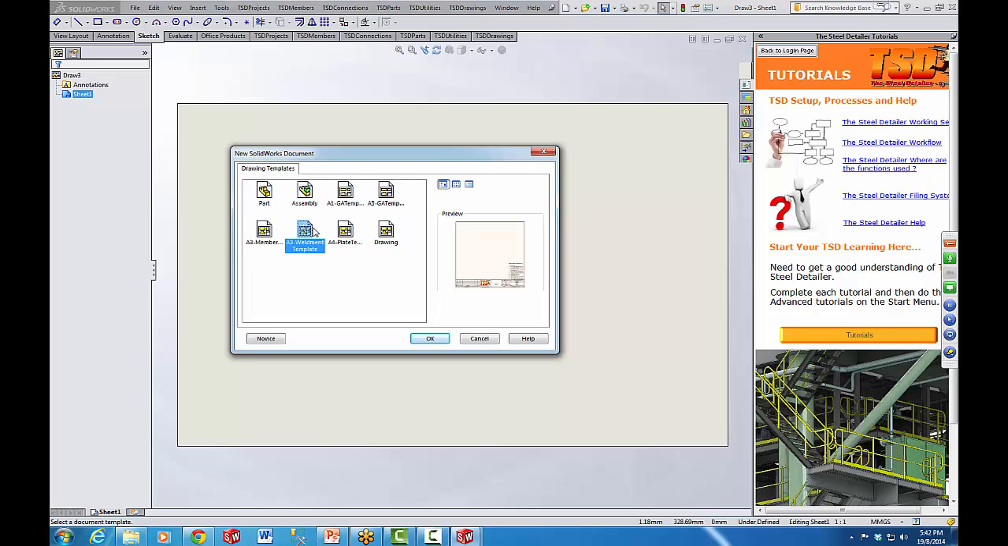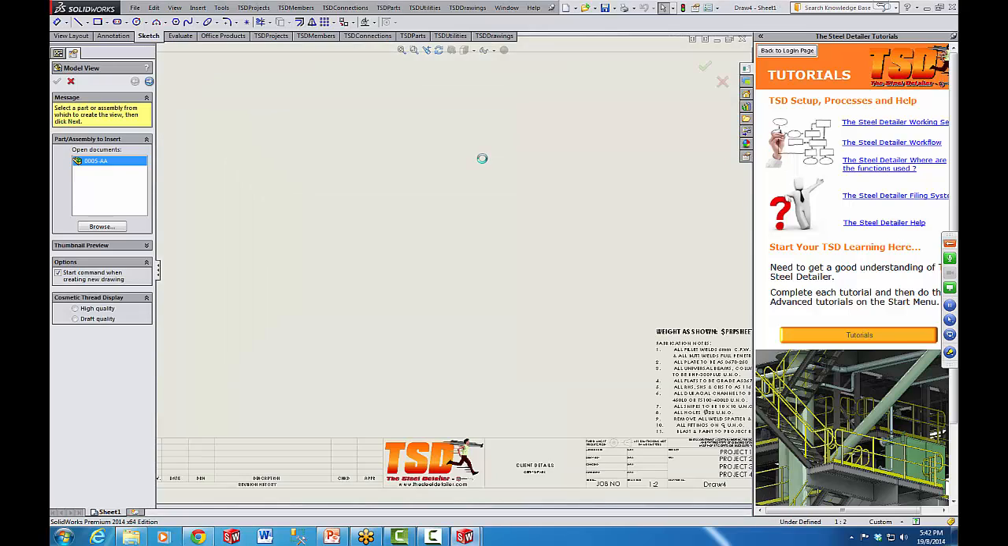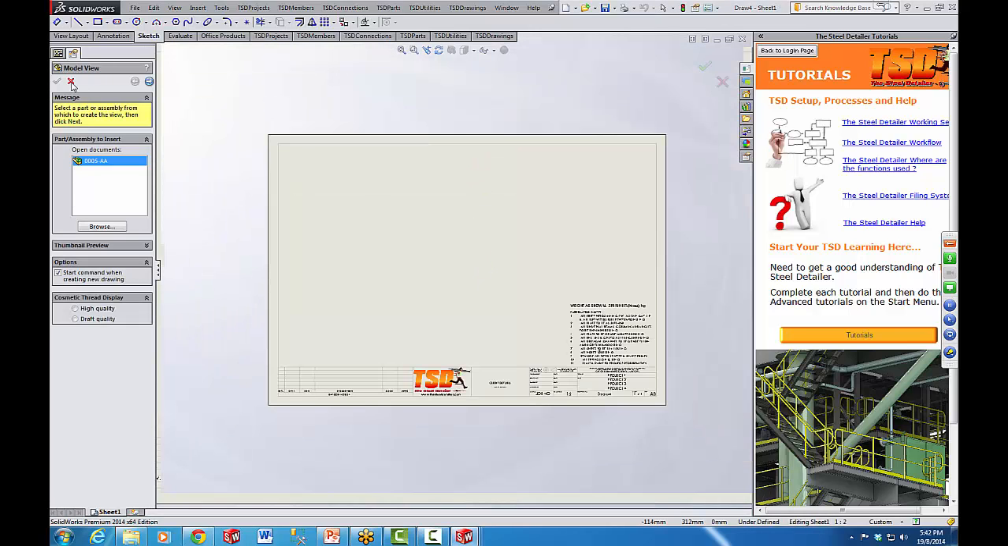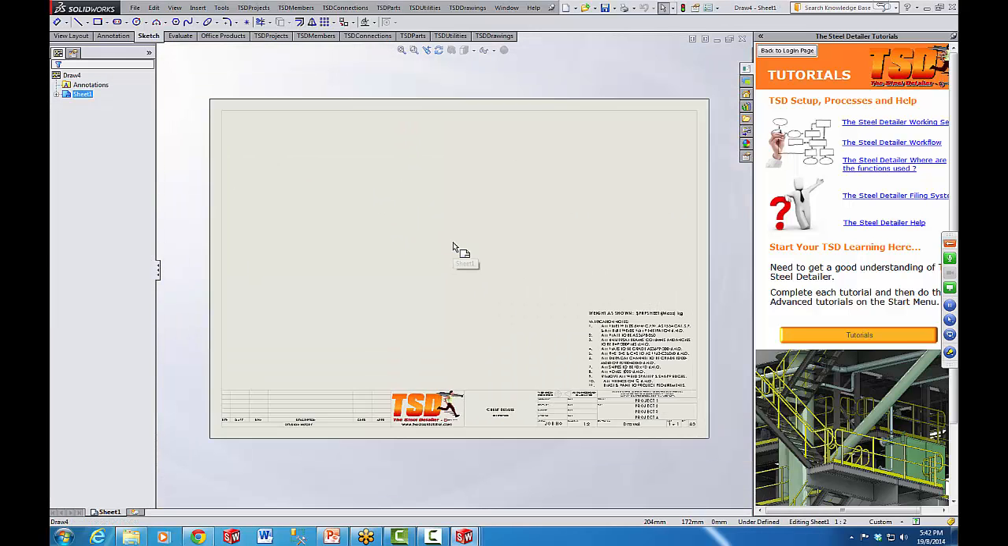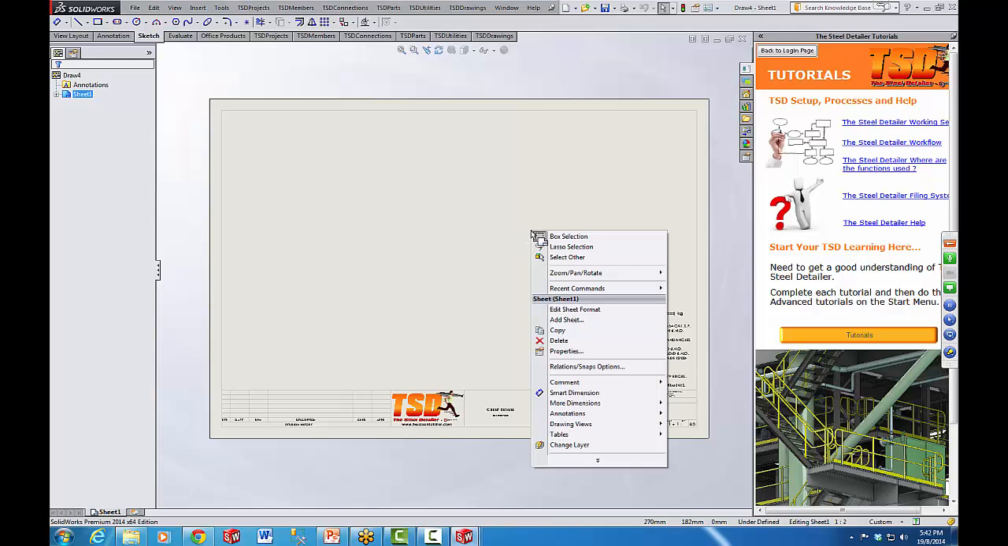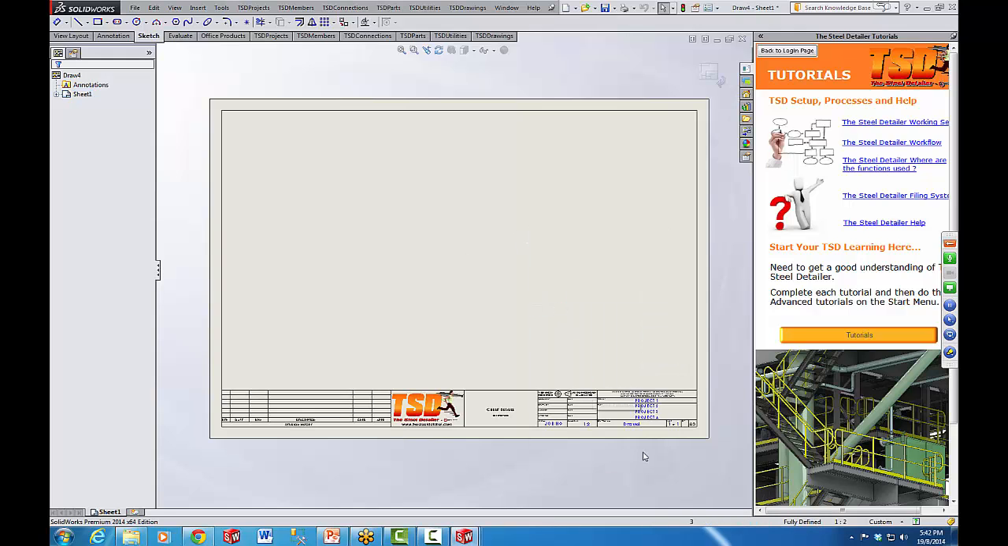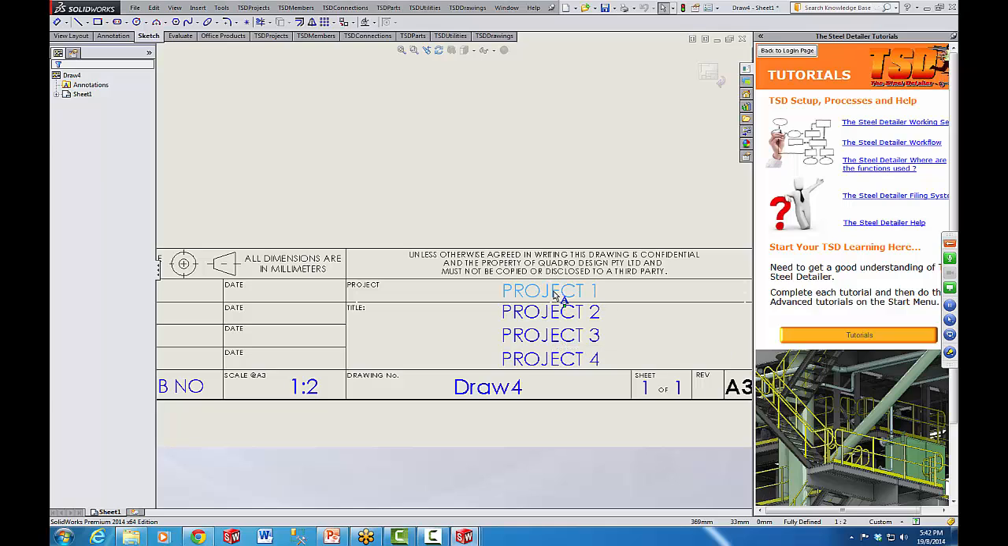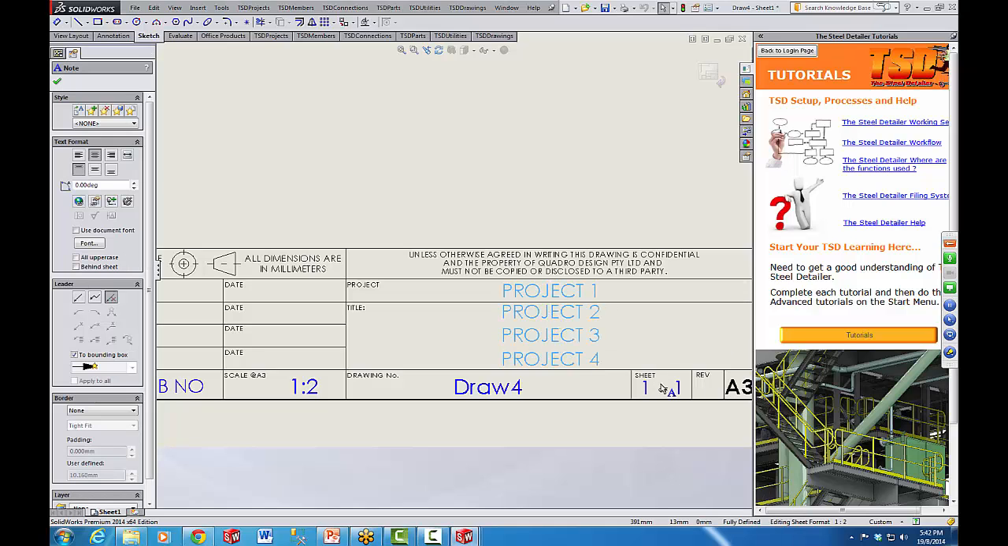Now all I did was just go to the file locations under options and link the locations of the templates that are in the Steel Detailer installation folder, and then it's allowed me to be able to select which ones I want. So there's a template there with TSD. So if I was going to create a new template, simply I would right mouse click, edit the sheet format, and I need that field, that text and those, and I need a revision information which is here as well.